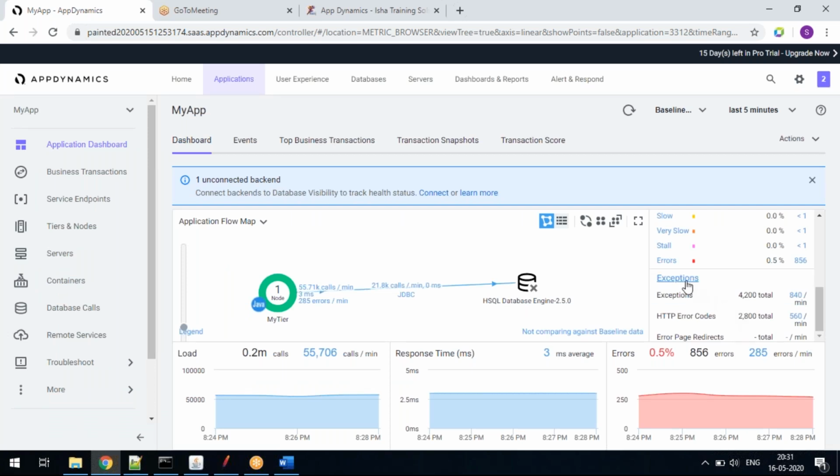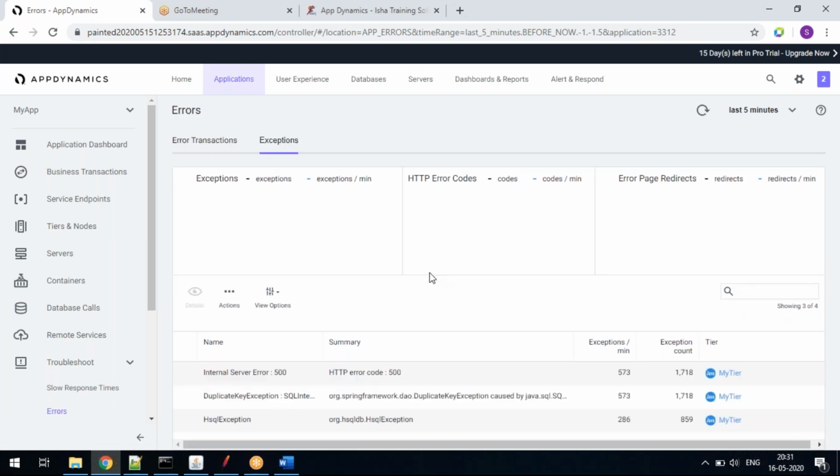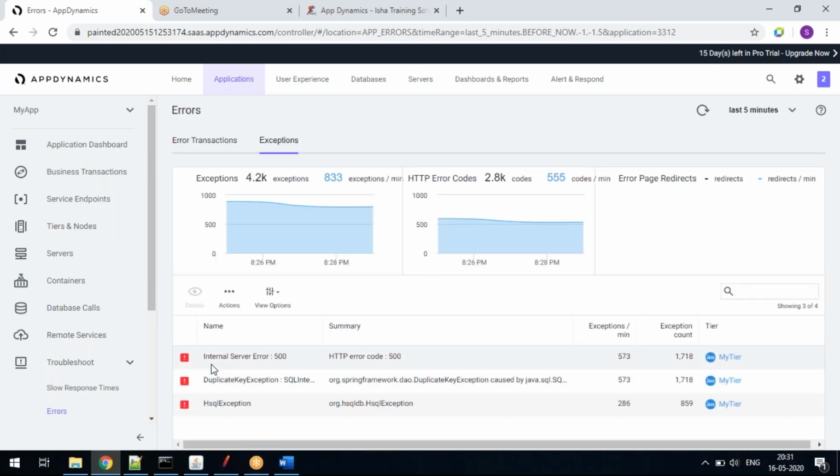And if you want to see the exception-related data, there is the exception tab. It will go to the exception place and tell you what all those exceptions are. It is a 500 error, or a duplicate key error, or an HSQL error, which means that with this you can easily understand whether it is an application server issue or a DB layer issue. From there your investigation starts.